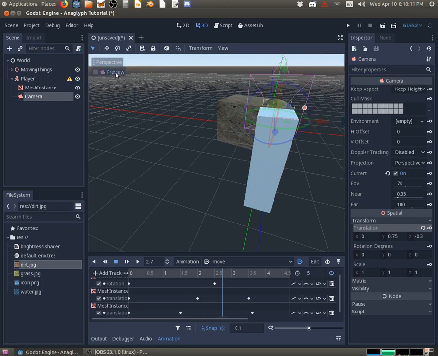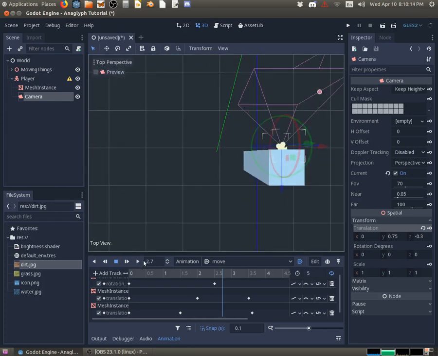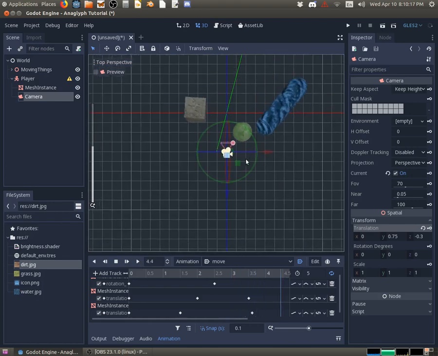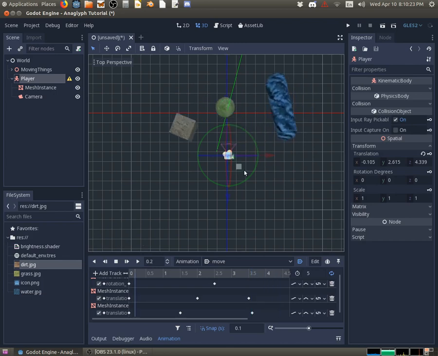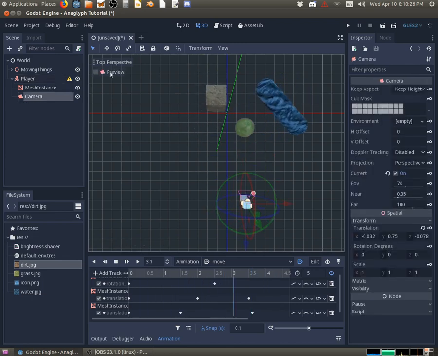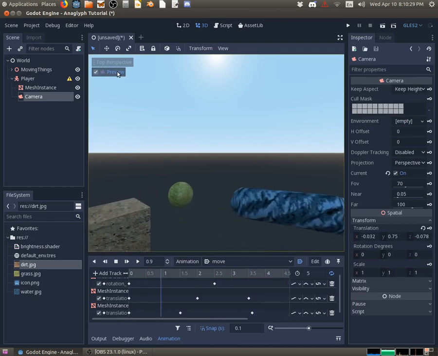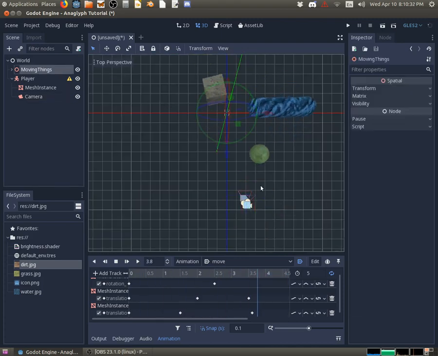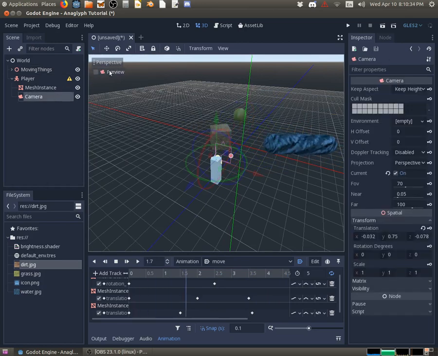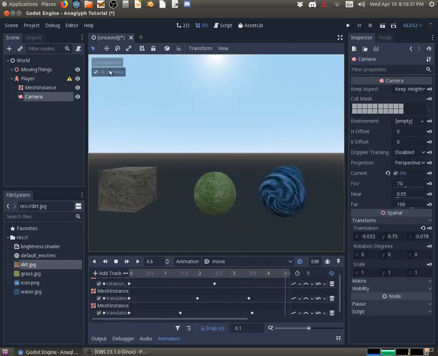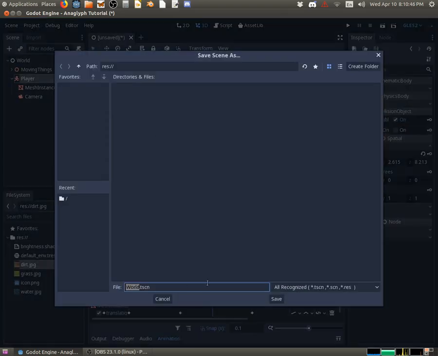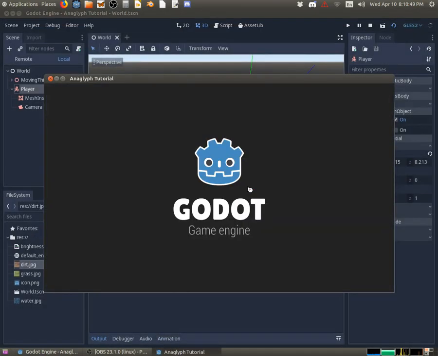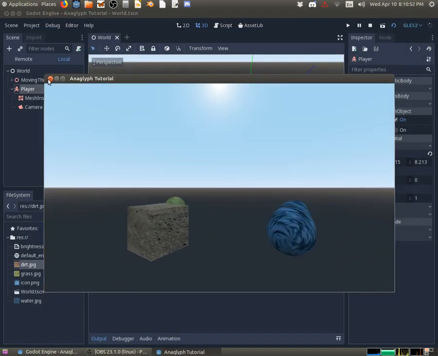Okay, let's check out the preview. Play this animation. Put the player at a good spot. That's good. Move these up. Okay, that looks good. Let's play it, make sure it works. First we gotta save it. Okay, that's good.